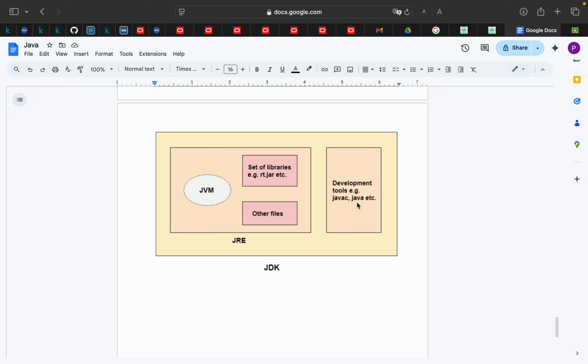So Java Development Kit, once you are a developer, to develop a Java application you must need a Java Development Kit. Once you install Java Development Kit, this bundle itself contains the Java Runtime Environment as well as Java development tools also. But if you are a user, you are not going to develop any application, but you are going to execute only the Java application, then you have to install only the runtime environment alone.